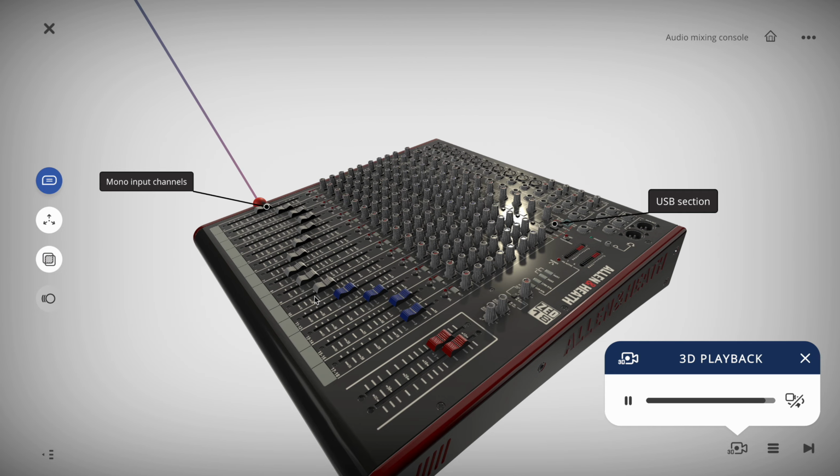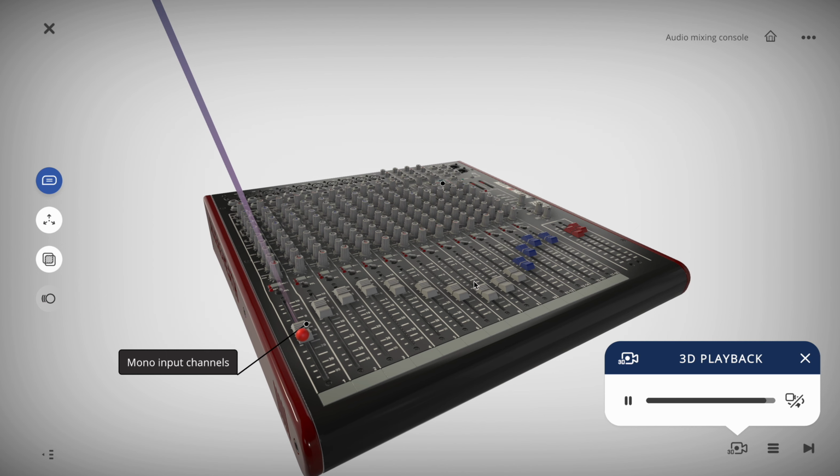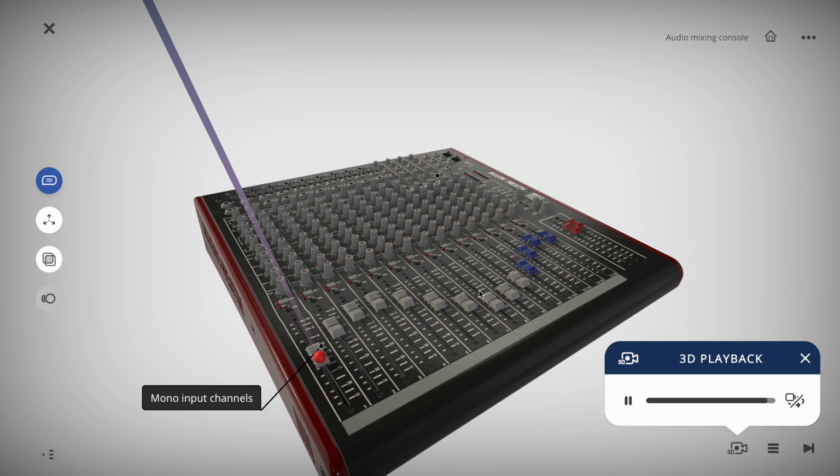So today, we're just going to start off with this mono input channel, and hopefully by the end of this lesson, you'll understand how it goes from point A to point Z. So let's just go through this lesson step by step, and then at the end, make sure you answer the quiz questions, and I think you'll be good to go.